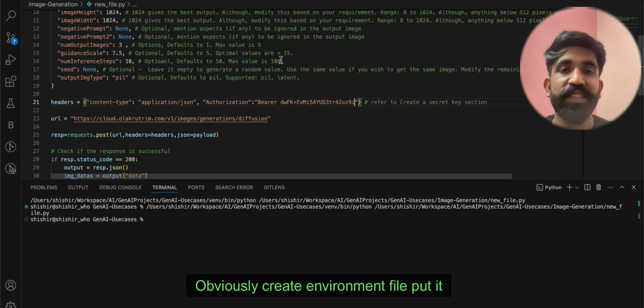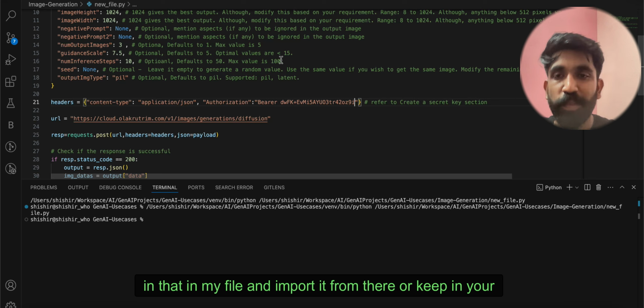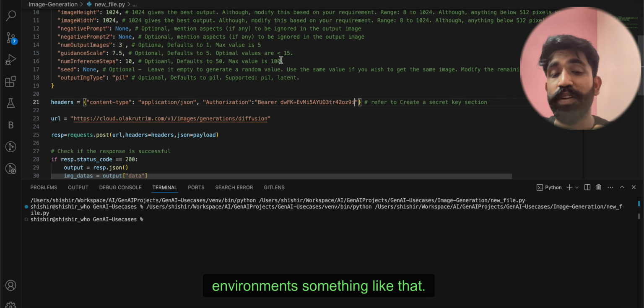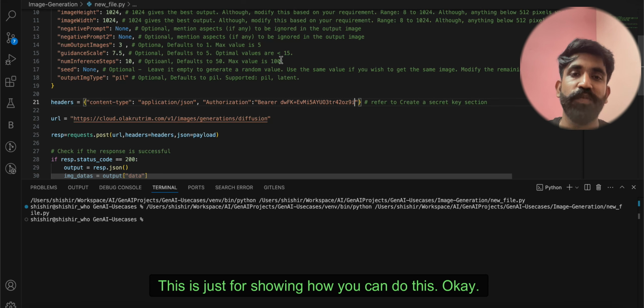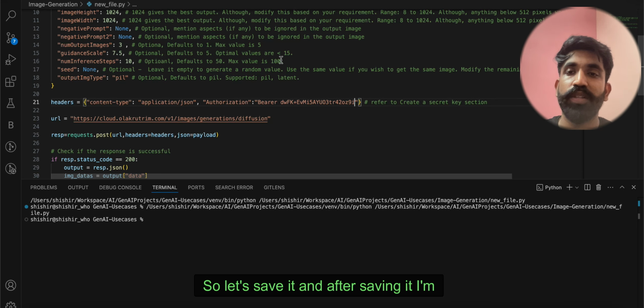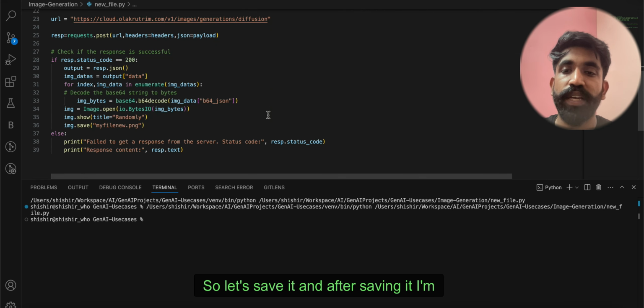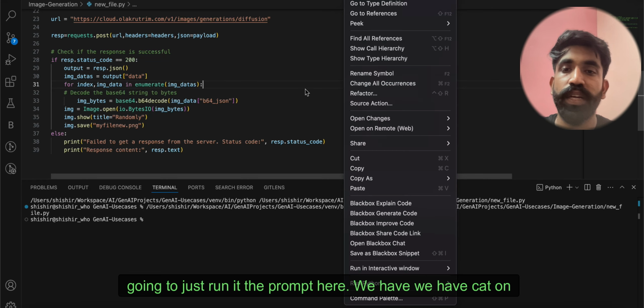Obviously, create an environment file, put it in that environment file, and import it from there, or key it in your environments, something like that. Don't directly put it here. This is not a good practice. This is just for showing how you can do this. Okay, so let's save it, and after saving it, I'm going to just run it.